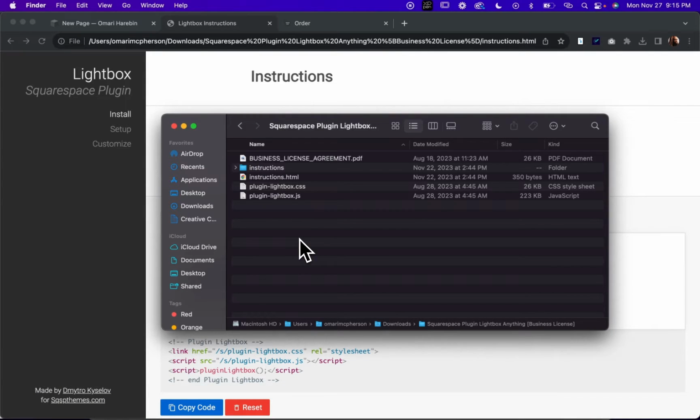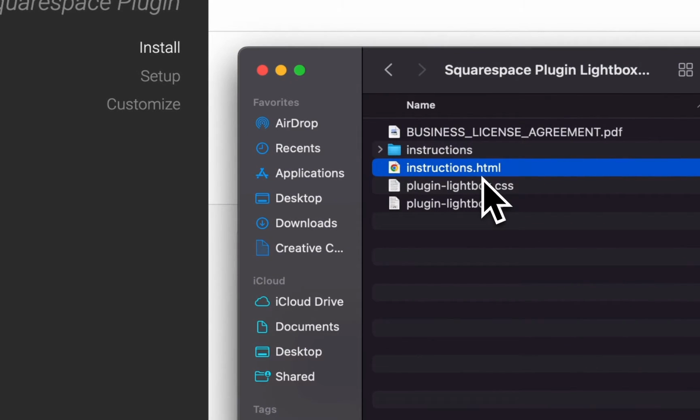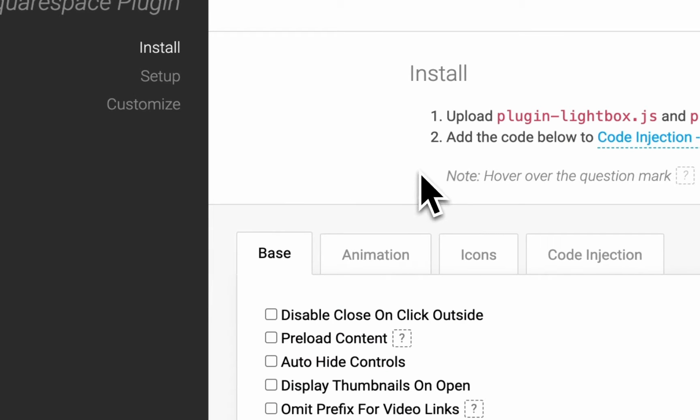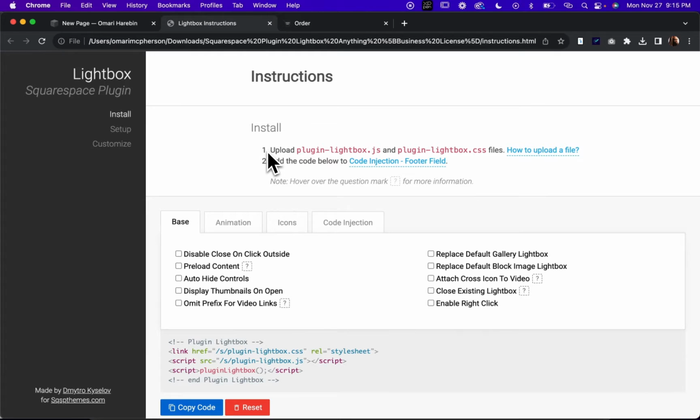Here's how to install, set up, and customize the Lightbox Anything plugin. Once you've unzipped the plugin folder, inside you will find an instructions.html file. Open that up, and that will tell you all you need to do to get this set up. So the first step is to upload our two plugin files that are included.